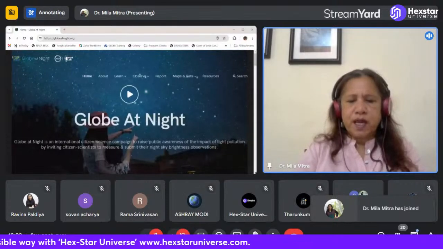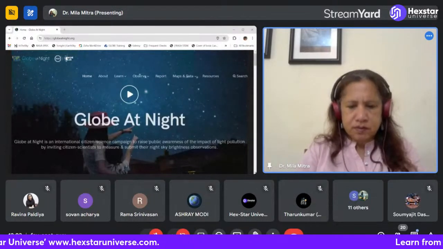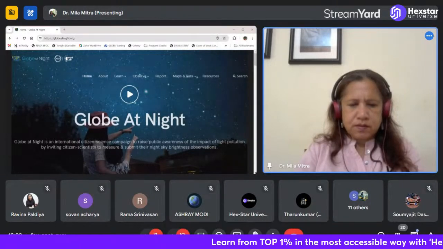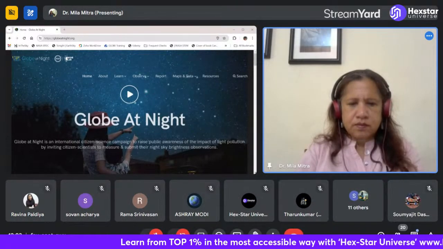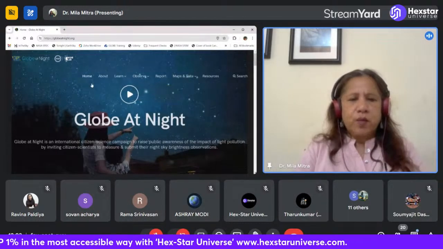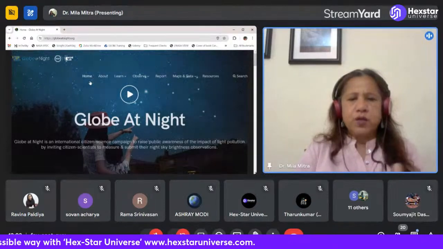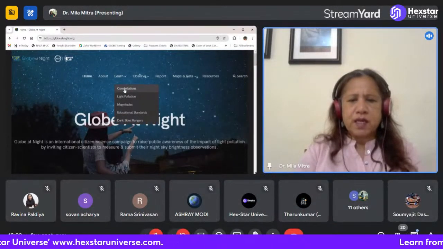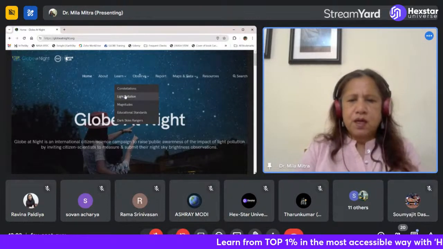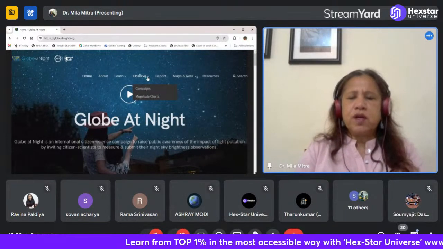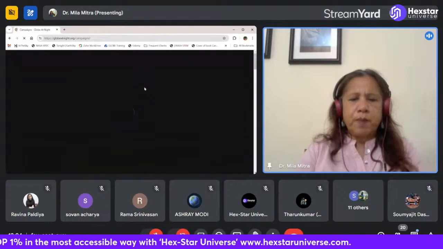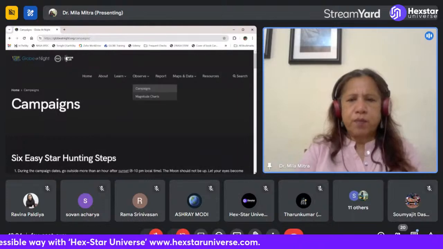Okay, so this is the Globe at Night website. Okay, so when you come in this home, you can learn about different things, like under the learn, you can go to constellations, light pollutions, and so on. You can observe. If you go under observe, then it gives you what are the campaigns ongoing or which are the campaigns coming up.